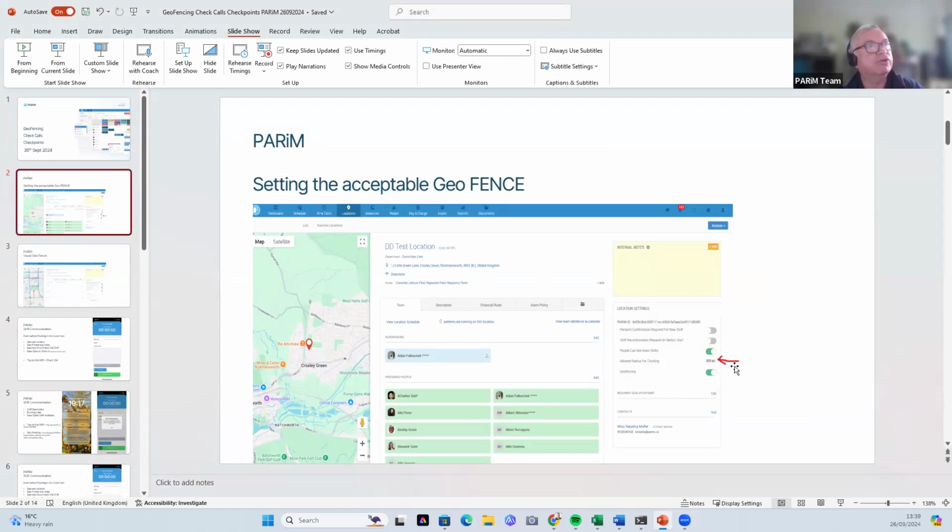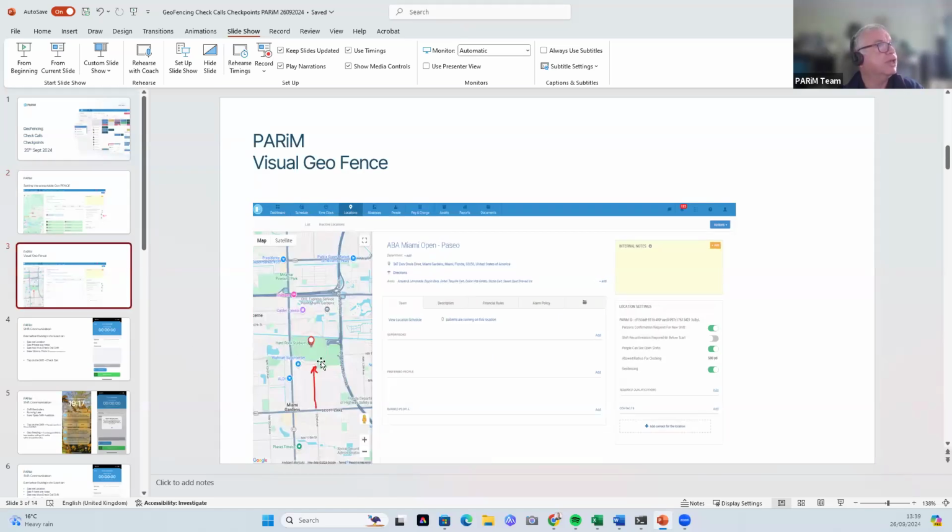I have this set for 200 yards, but you can set the whole system to work in meters or kilometers or yards or miles. That's a choice thing, but you can alter this just by clicking on it. Once you've altered it and you go into the site, you can see the radius within which they have to clock in and clock out. Otherwise, they can't start their timesheet.